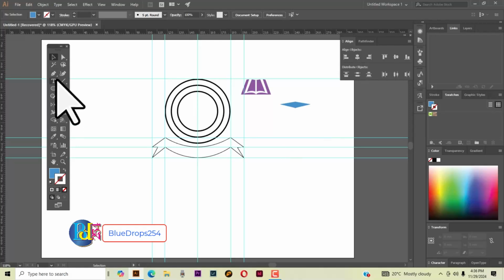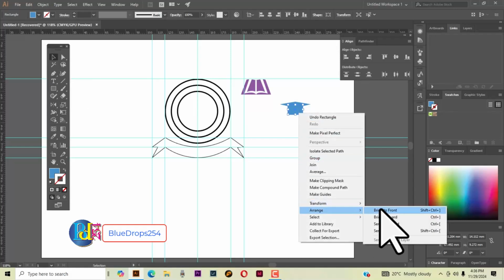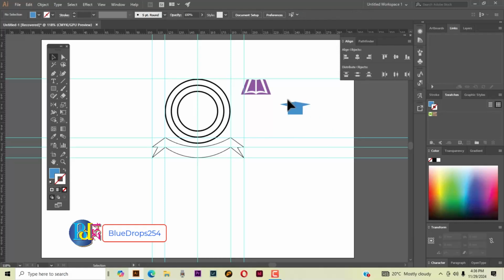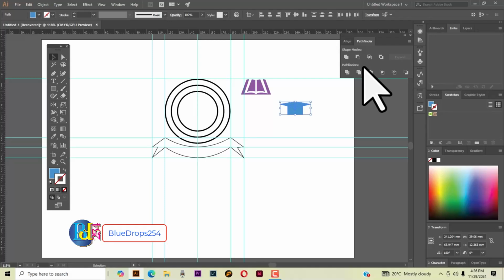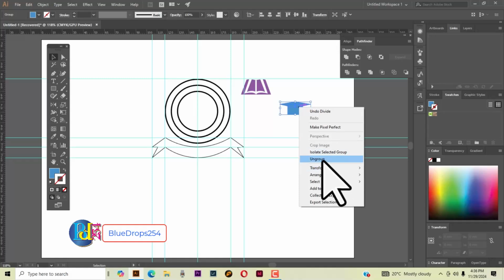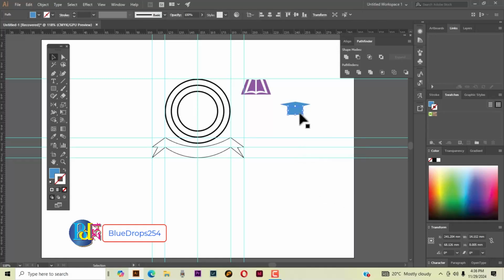And then maybe we can pick on a shape like a rectangle and draw a rectangle like that. Then click on the selection tool, send the rectangle to the back, arrange it and send to the back. Then select the whole of it and then go to the Pathfinder, and then you divide it like that. Then ungroup it, click on the lower side and then drag it, just move it downwards like that a bit. You have something like that.